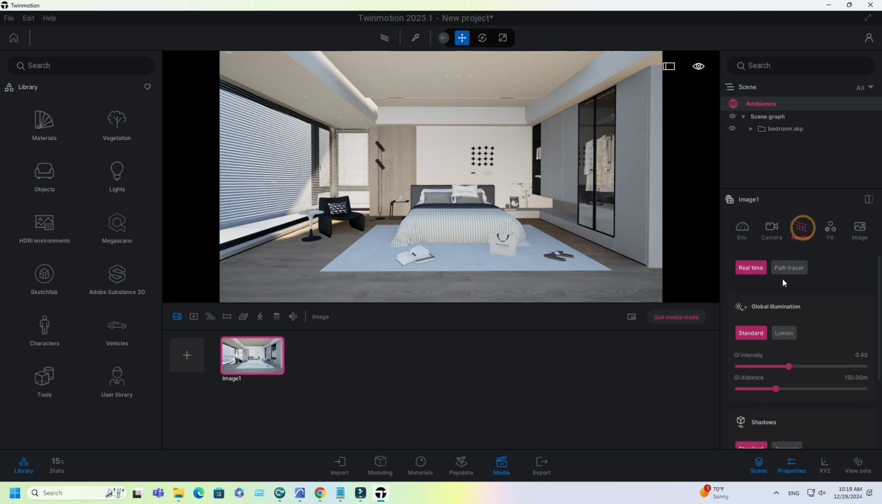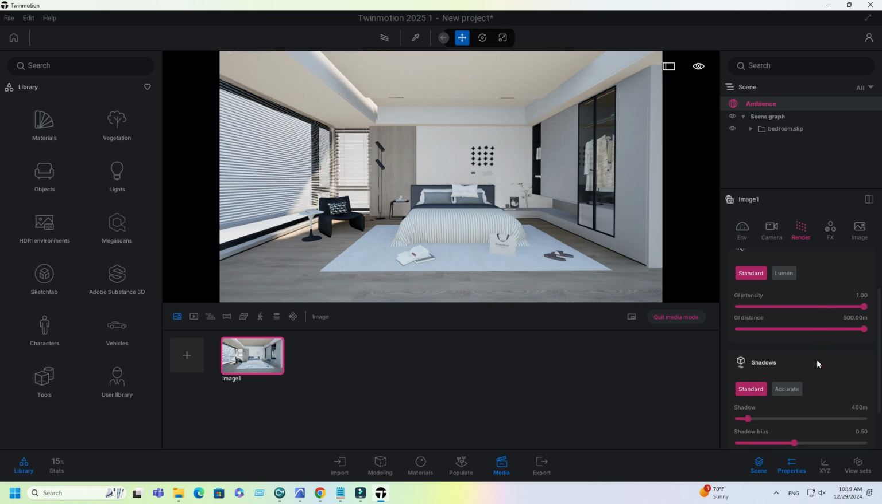We're going to use standard render for the first image. Drag GI intensity and GI distance to full. Set shadows to accurate. Set sun bias to 3 and lights bias to 2.5.